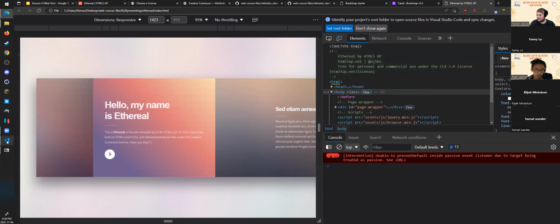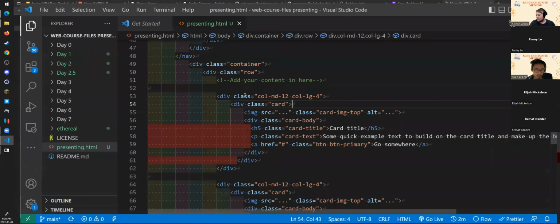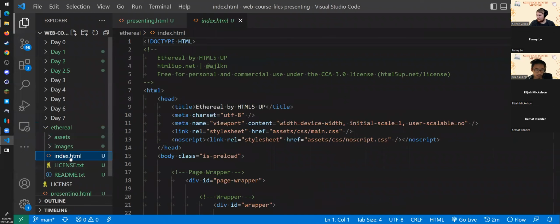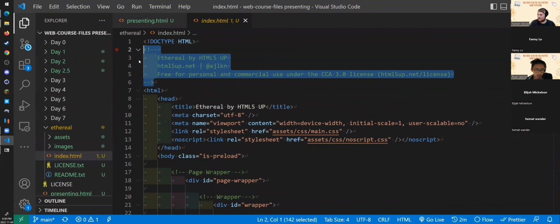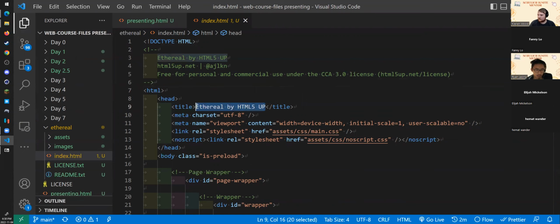So if we go back into VS Code, for example, and pop open that index file, you can see at the top here, as long as this stays at the top, we're good to go. We can remove the other references to it, like we can change the title and all this stuff, but this has to stay at the top so that people know this is where we got it from.